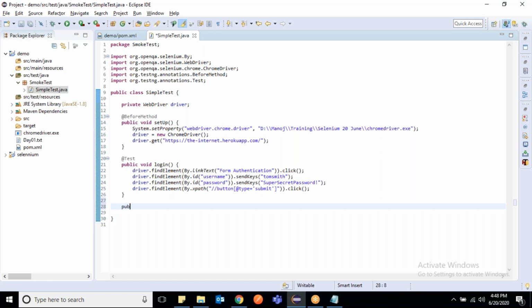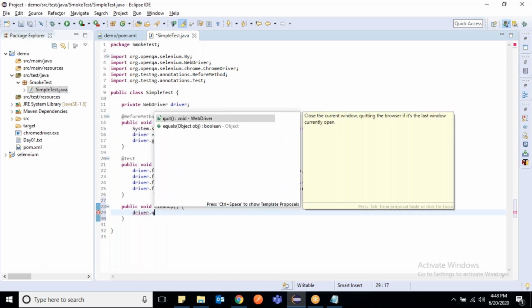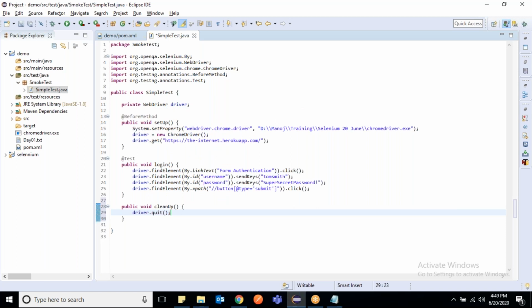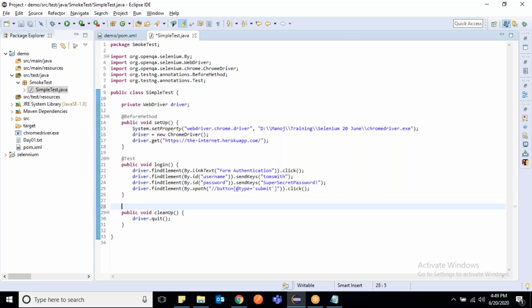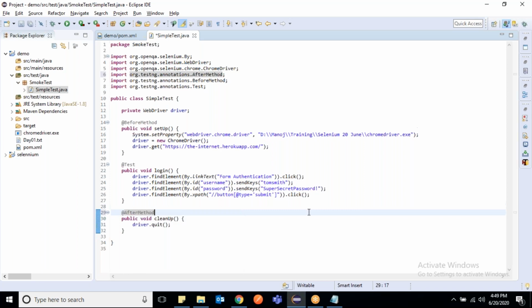So I can say public void cleanup, something like setup and cleanup. And here I can say close the browser. driver.quit and close are both available. We'll see the differences, but for now I just want to close the browser here. And the annotation is after method. Let us import this.